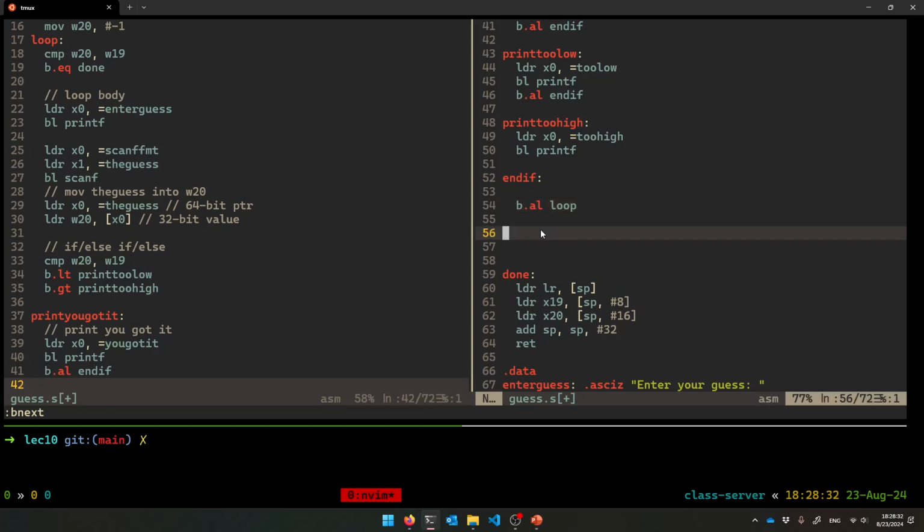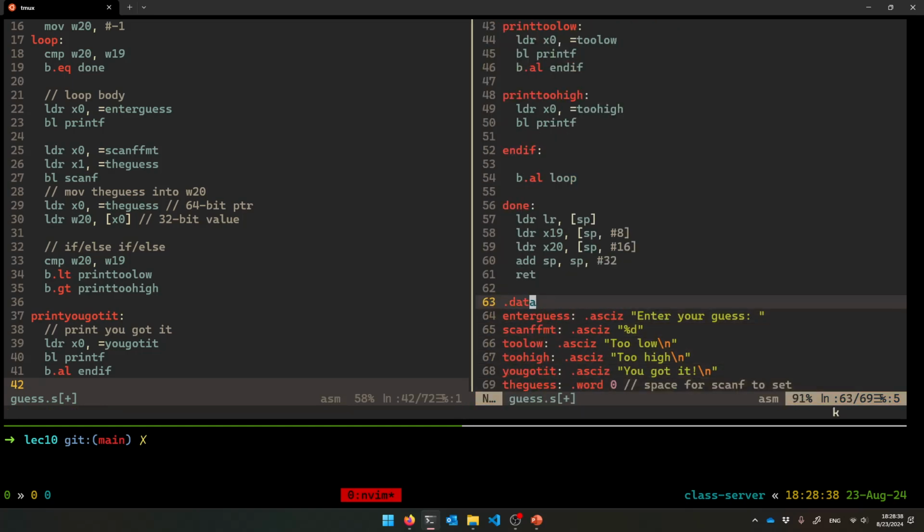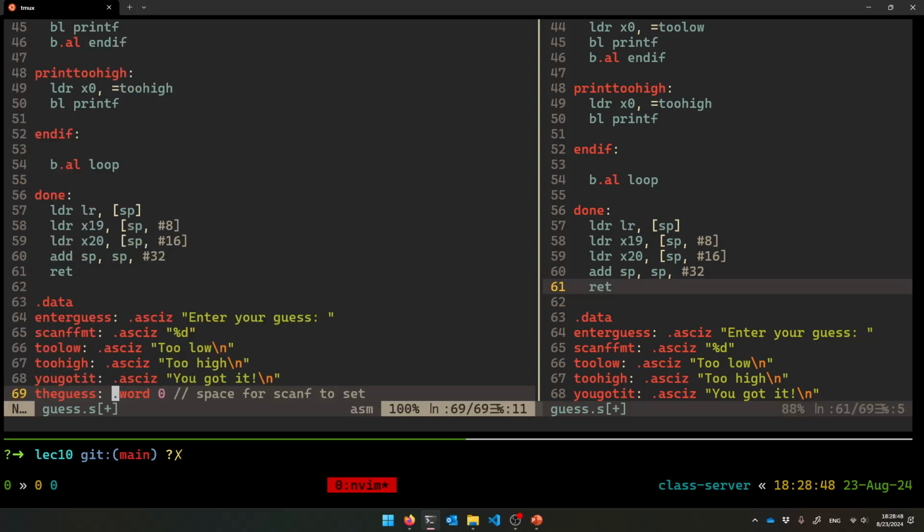Once we are done, it's a void, right? We just have a void function that we're working on right now. So we can just immediately return to LR after we clean up the stack and place the actual return address back where it needs to be. All right. So that, I think, should do it. We'll see, though. That's everything.